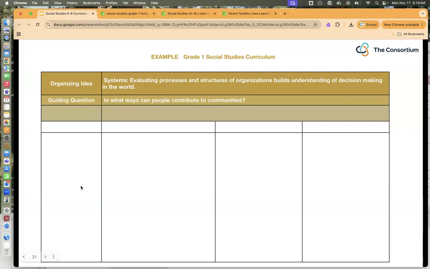And the example of grade 1 social studies, the guiding question is, in what ways can people contribute to communities? So we're looking at the system of communities, and by doing so, we're going to find out what are the components in the community and how do they work together.